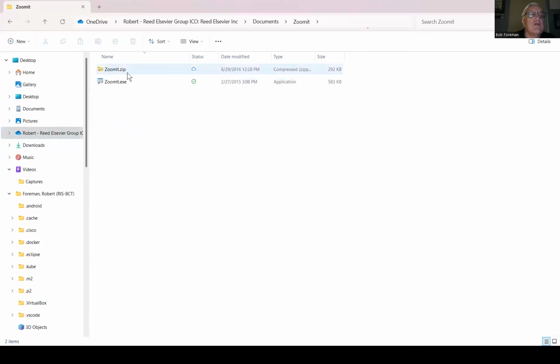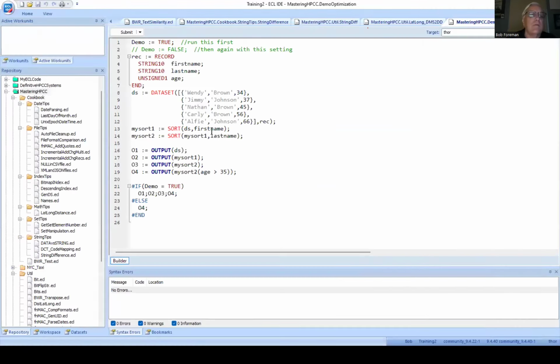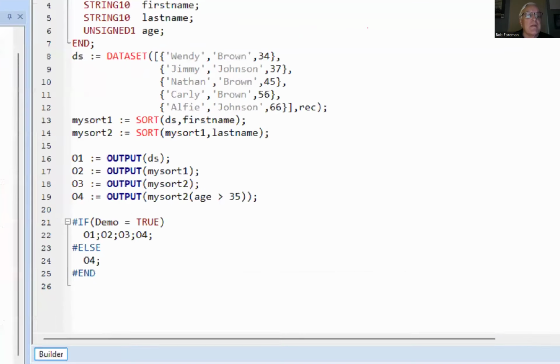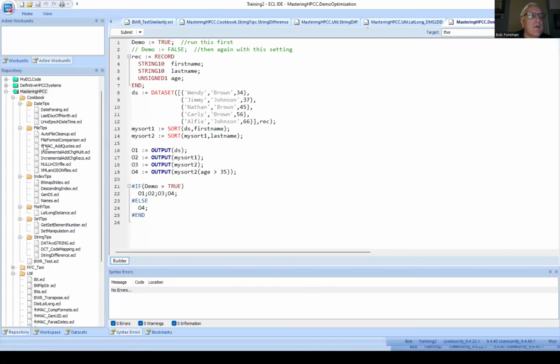Good tool for teaching, by the way, is called ZoomIt. I'm not plugging Microsoft, but that's a very good tool. So now I can zoom in. There we are. Is that better?